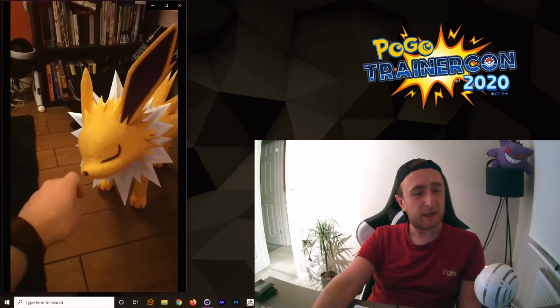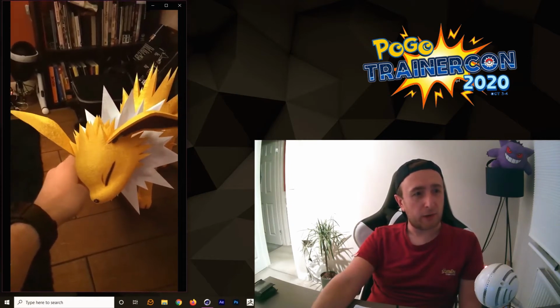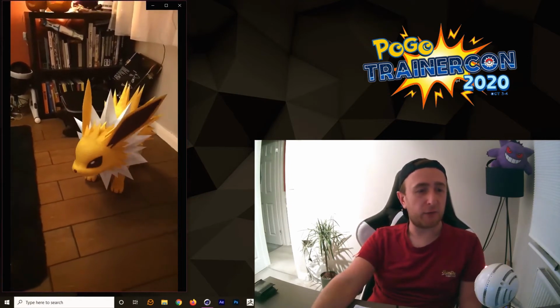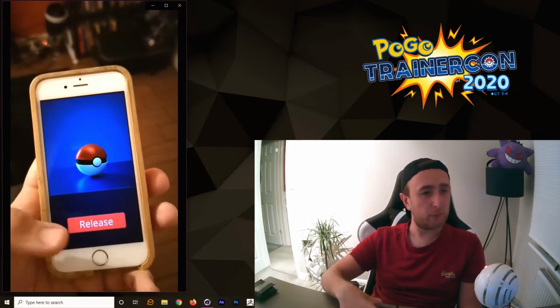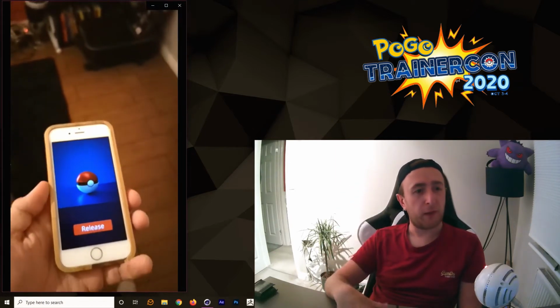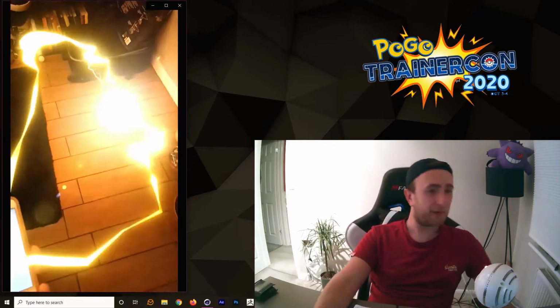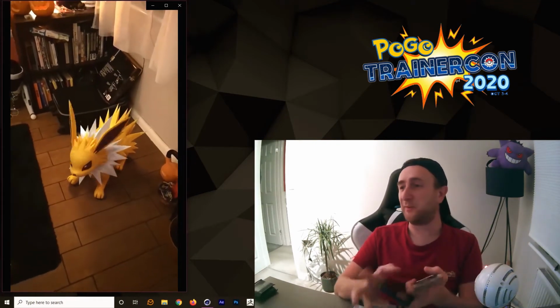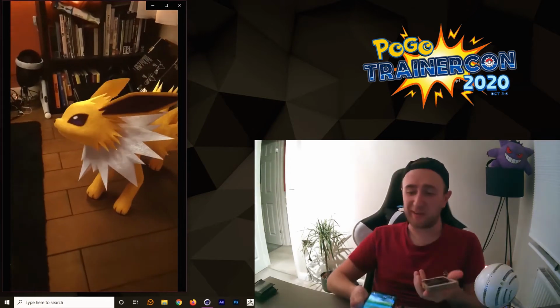But as you can see, we've got Jolteon just there in my living room. That's my hand. And this is all filmed on this phone. So it's just filmed on my phone. And that's my other phone, which is actually down here. So it's my old phone, just to prove it was me. So they are both here.